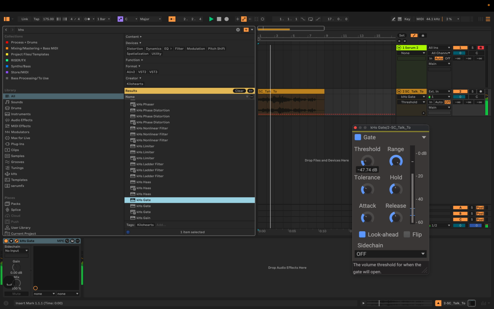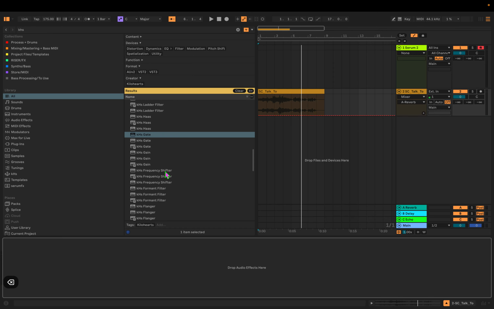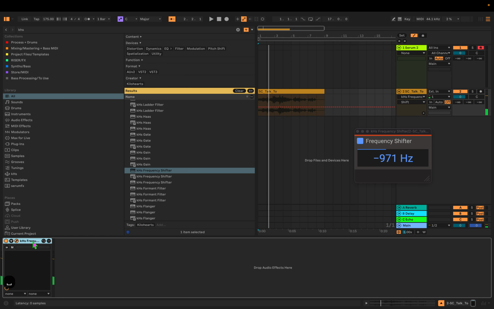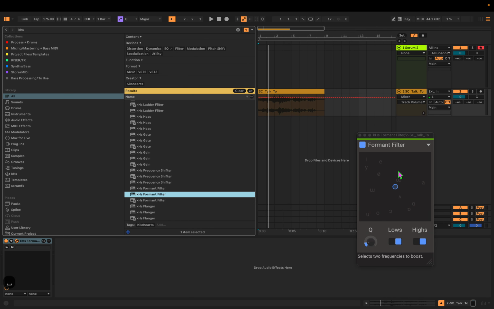Which is quite interesting. Frequency shifter. Again, a good tool. I really like this one. Formant filter.